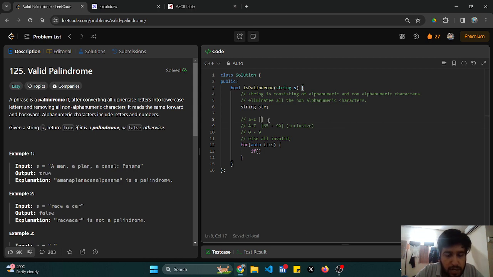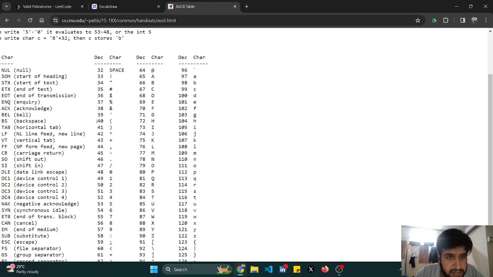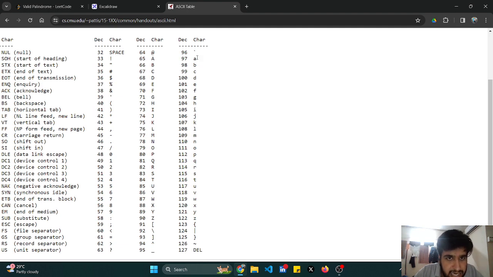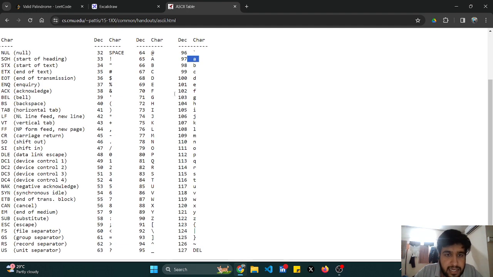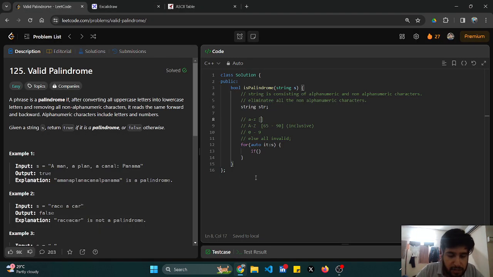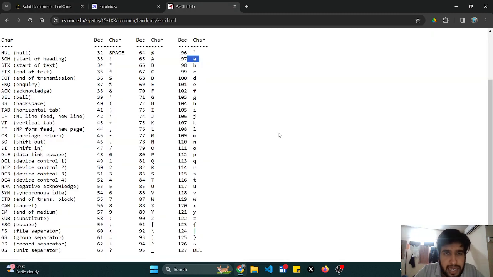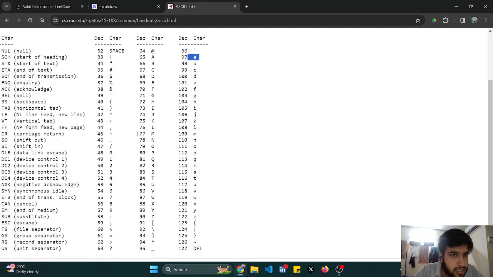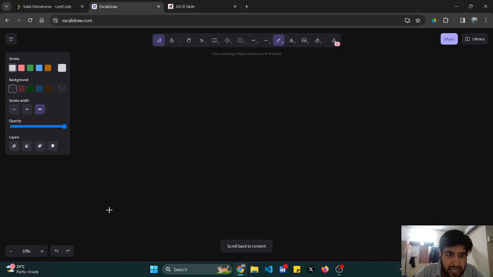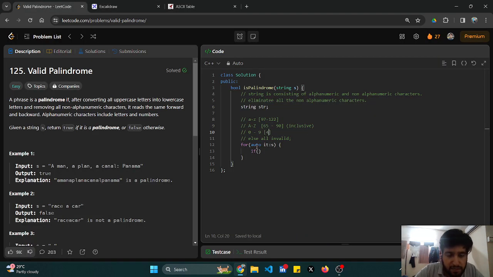And where do my lowercase characters lie? Lowercase characters lie between 97, this is 97 for a, and they go till 122. So from 97 to 122 is my ASCII value range for lowercase. Similarly, digits 0 to 9 are from 48 to 57. Everything is inclusive, like 48 and 57 are also included.